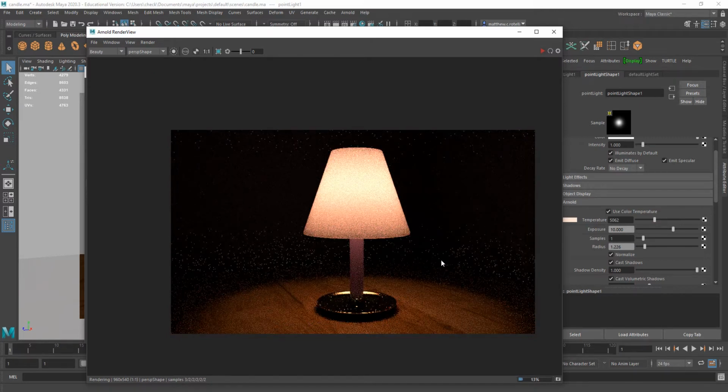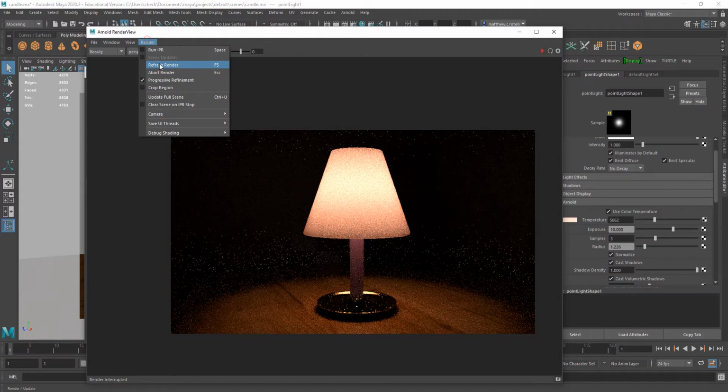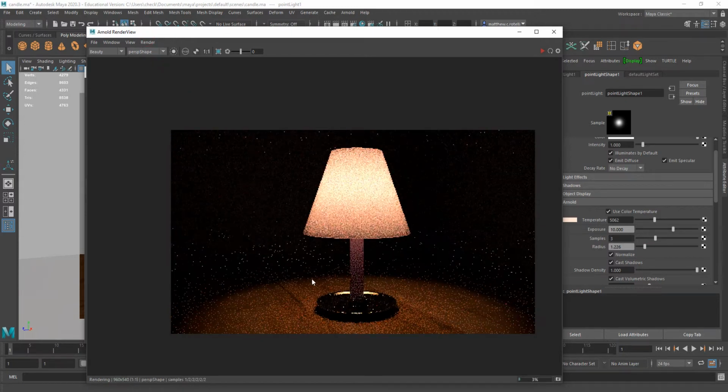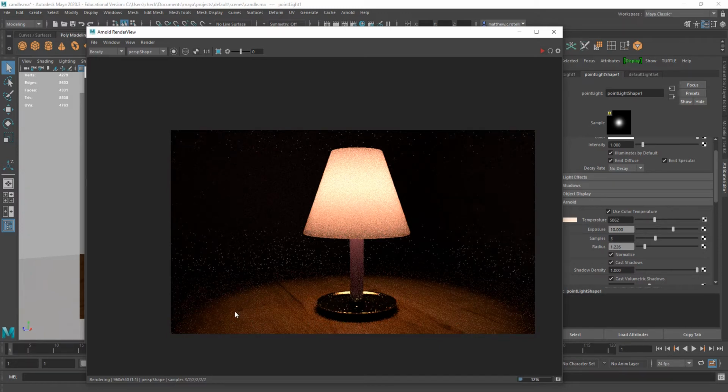And that's about all there is to it. I mean, I can up my light samples to reduce my noise some. But you can see that cleaned up a lot of this on the edge.